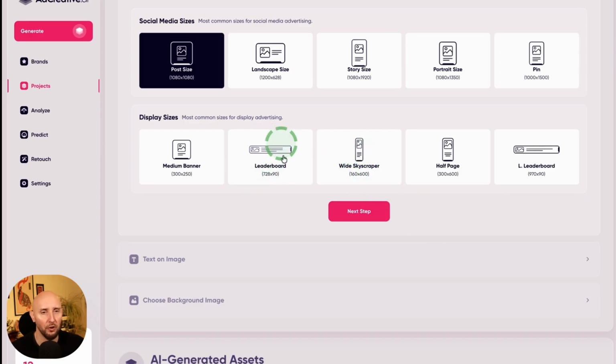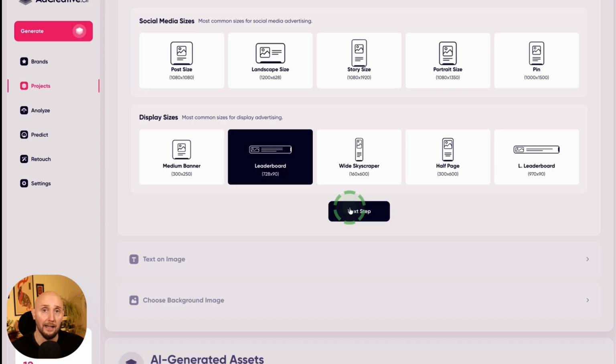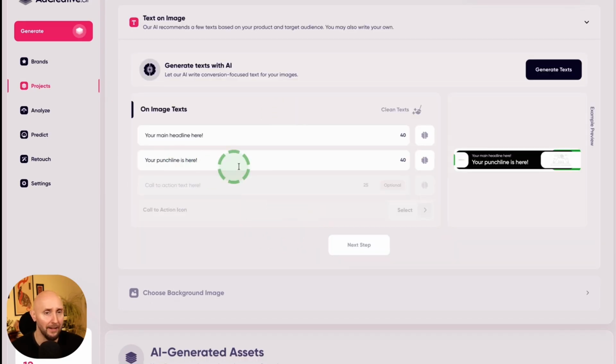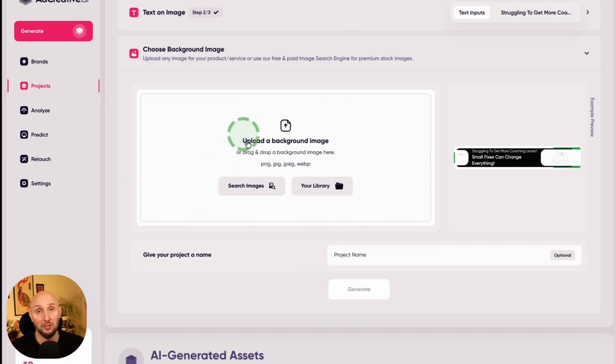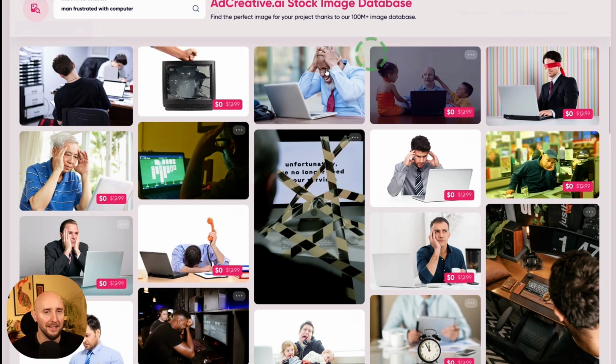Let's go for the leaderboard style, 728 by 90. I'm going to select next. And this time, all we need to enter is a headline and a punchline. Then we'll hit next. And then again, we choose our background image. So I'm going to search the AdCreative AI library again. And let's go with this image right here.